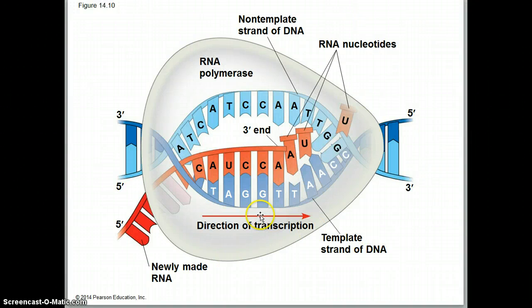You can see here the direction of transcription. The new RNA is made in the 5' to 3' direction. And the way that this works is that it uses the DNA basically as a template. The template strand of DNA is right here, and you can see that there are complementary base pairs: C with G, U with A, A with T, complementary base pairs in order to make an exact replica of the gene of interest on the DNA.